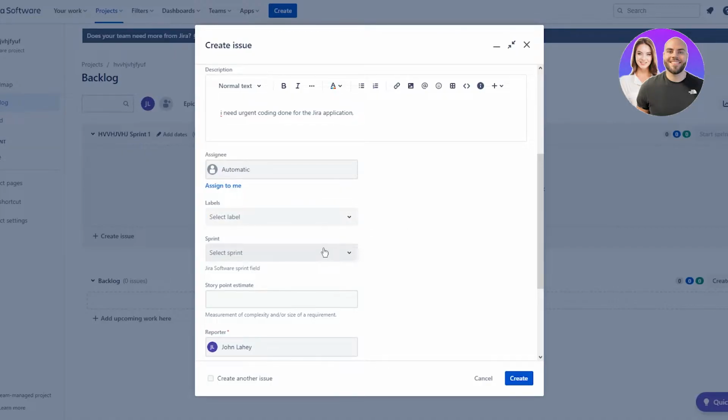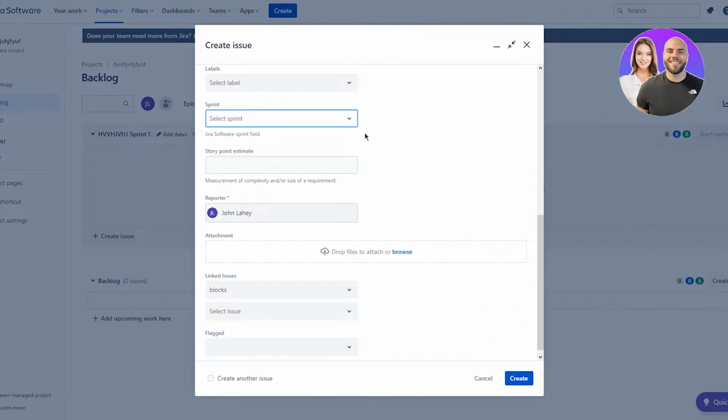Then there are sprints. Now you're probably wondering, what is a sprint? A sprint is basically a type of, you could say, automation in a way. So, like on Zapier, there's zaps. Like on Zapier, a zap is like a proper automation. In Jira's case, a sprint is a type of automation. So we don't have any current sprint fields right now, so we're going to keep that empty. Then you have story point estimate, which is the measurement of complexity and or size of a requirement.